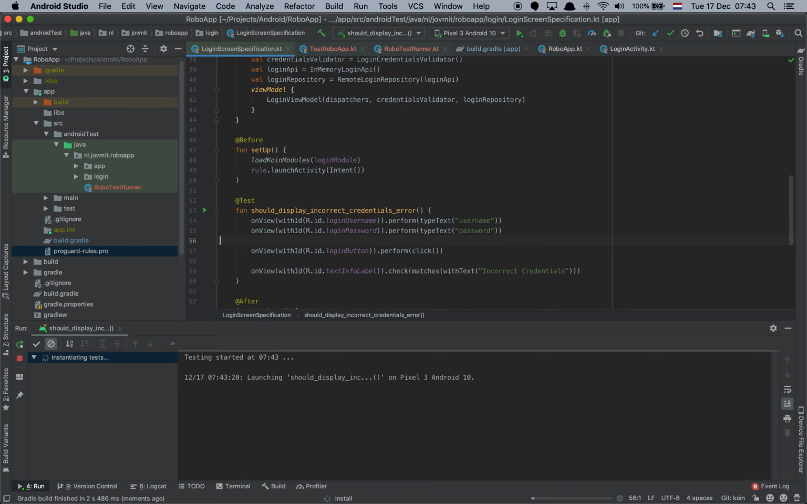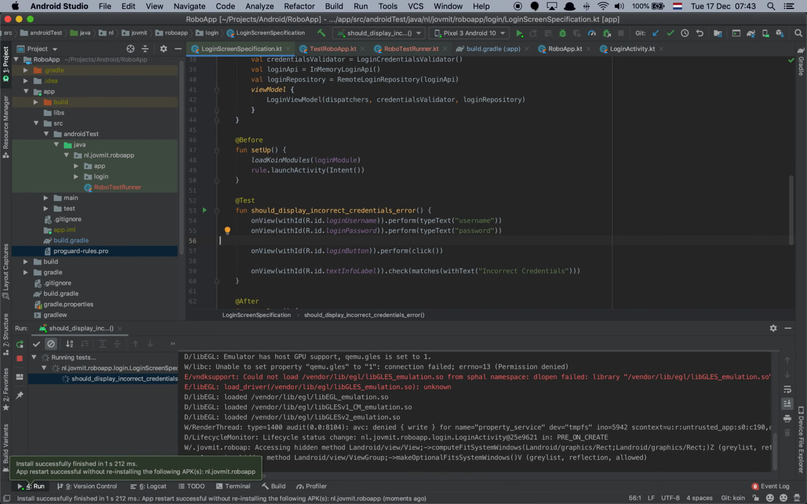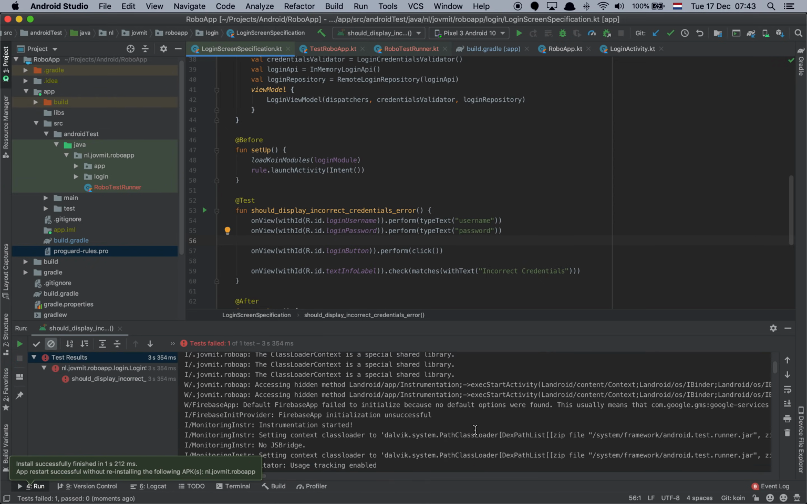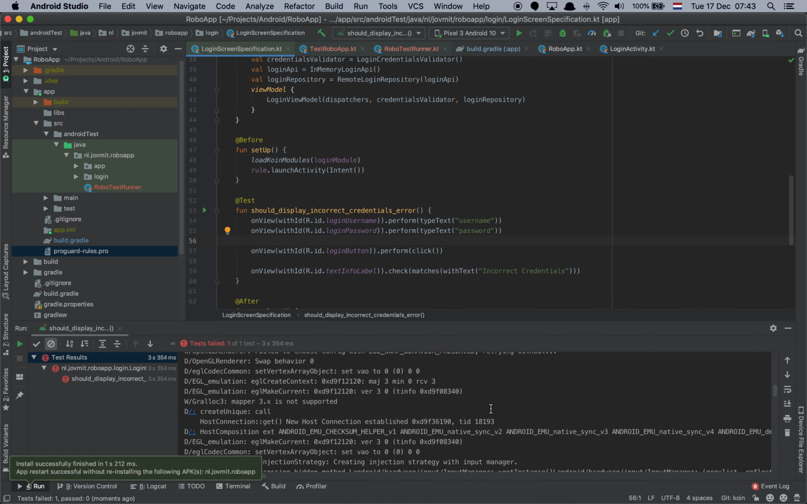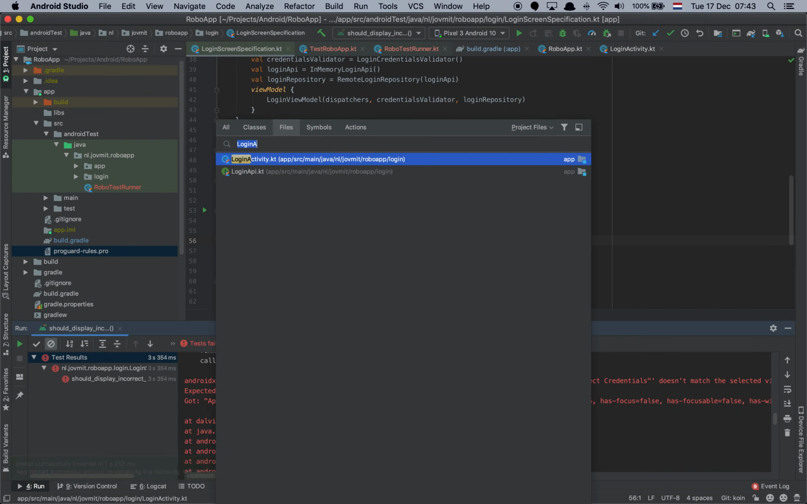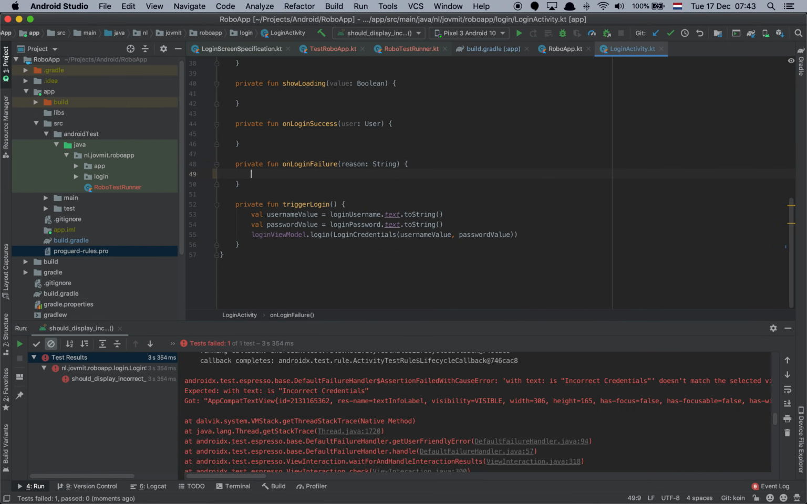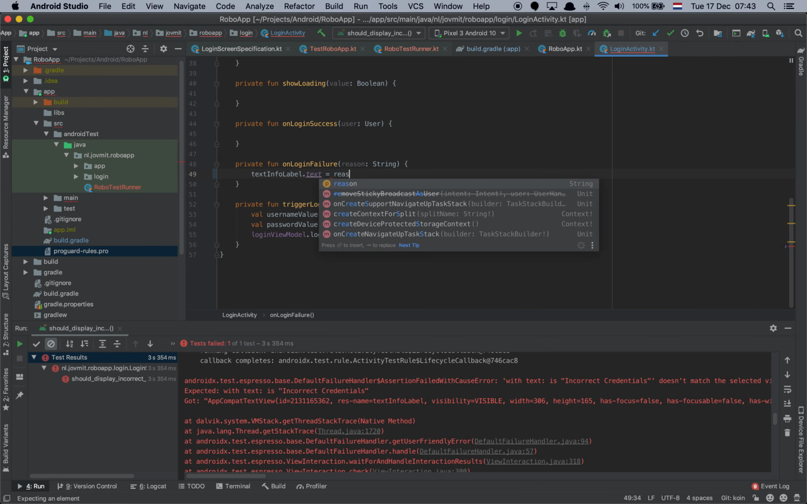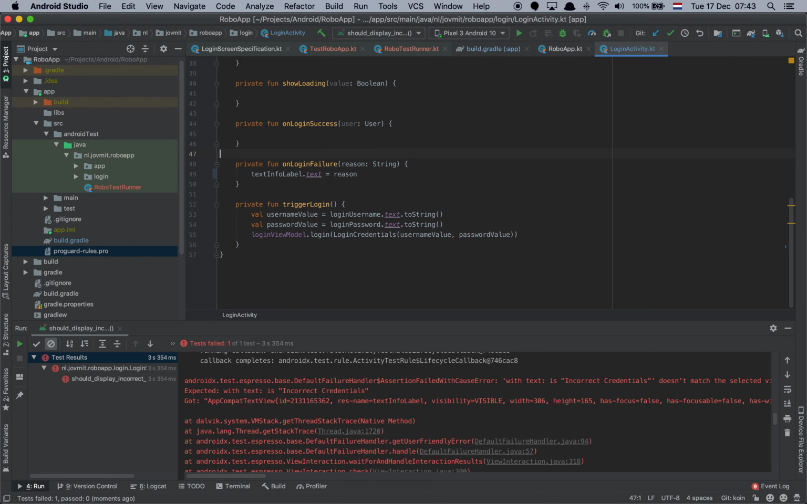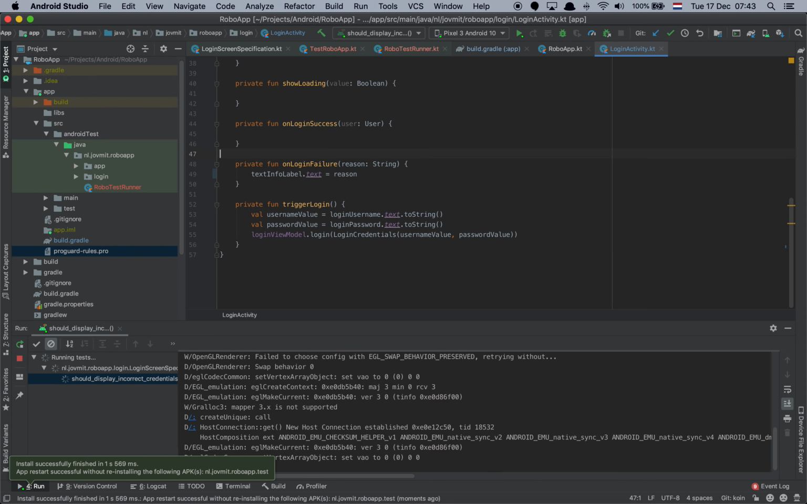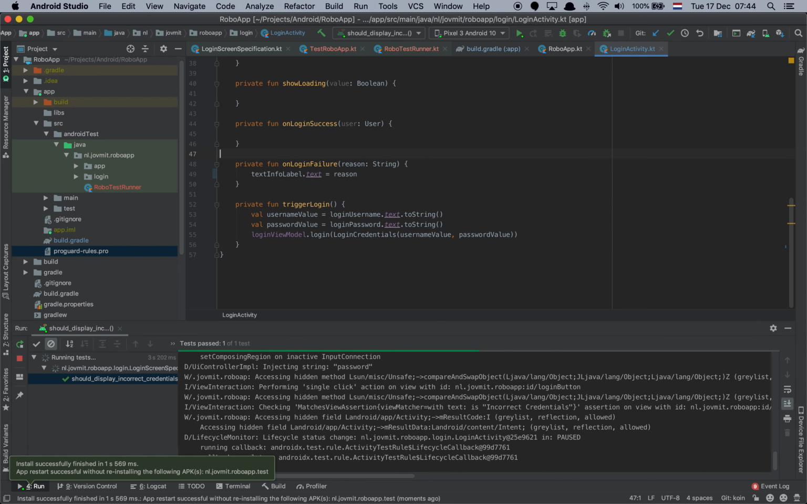See what happens. Now the test should fail, but it should fail for the right reason, for actually not having the label that I'm asserting having the correct text on it. And yes, that's the case. So if I go to my activity and set the text of the required label to the reason of the failure here, and if I run, now the test should pass. Yep, we got a passing test.